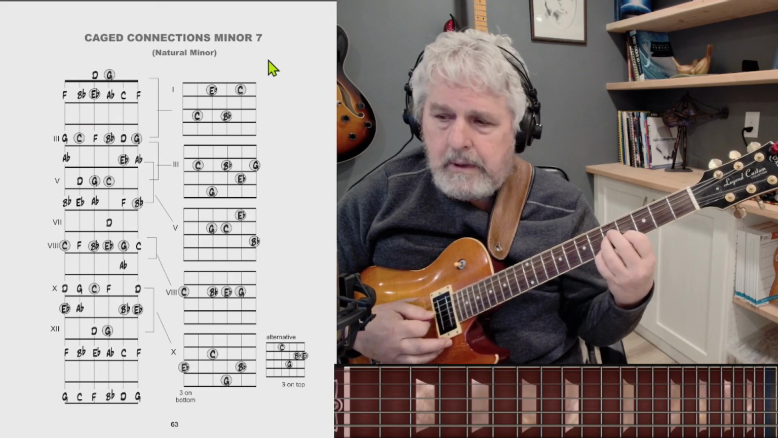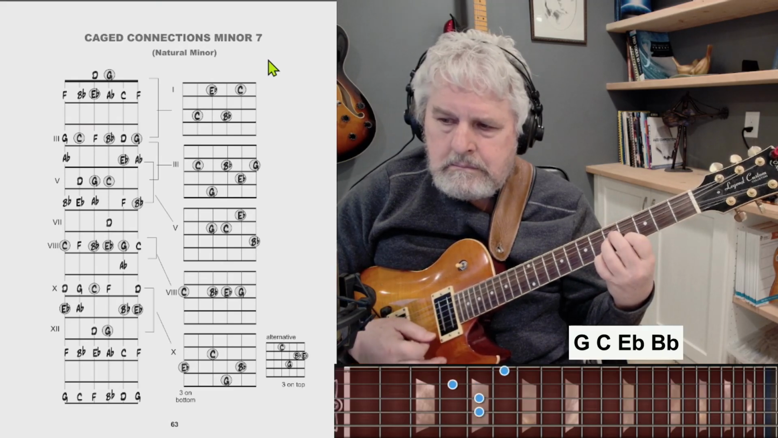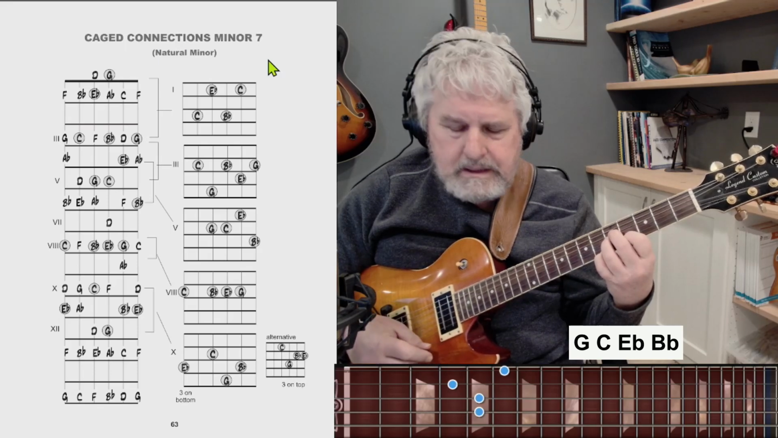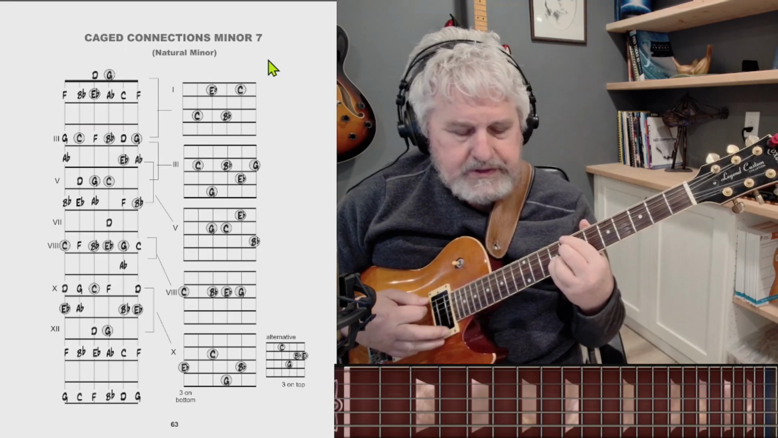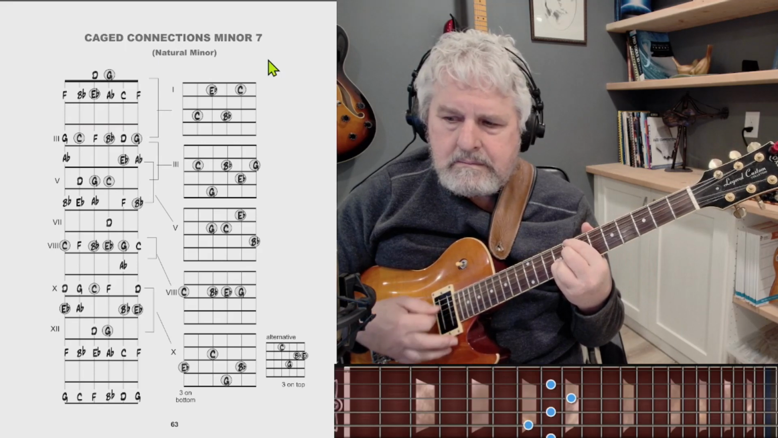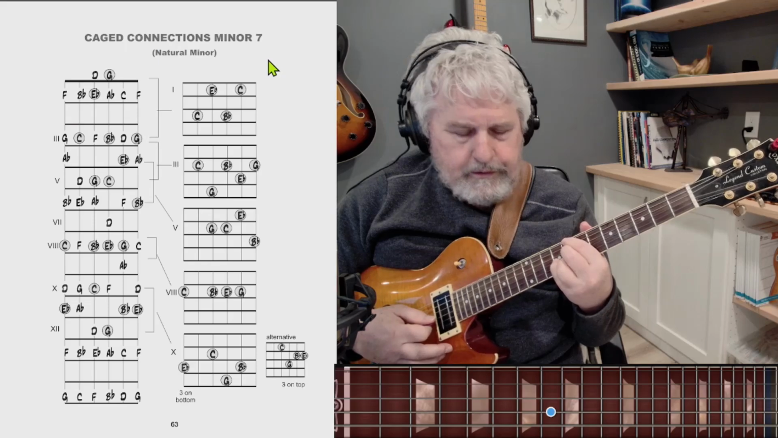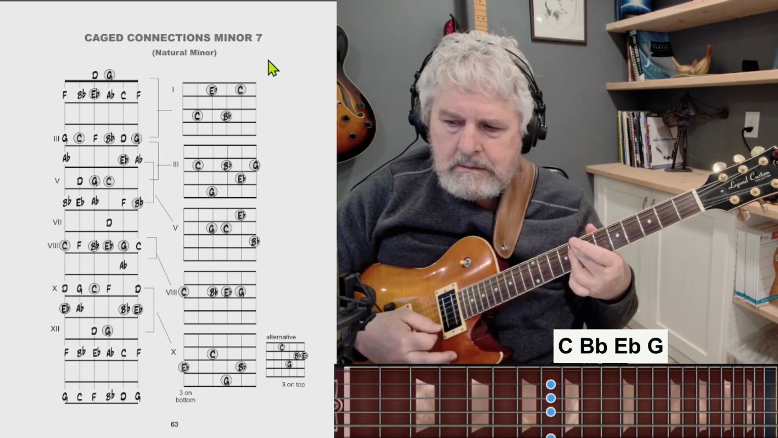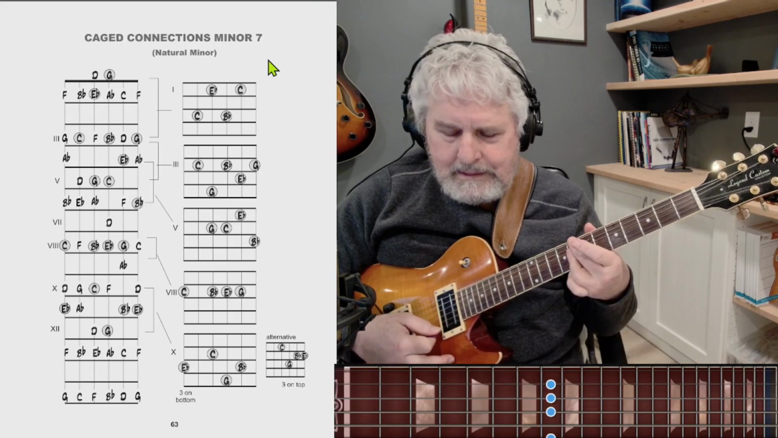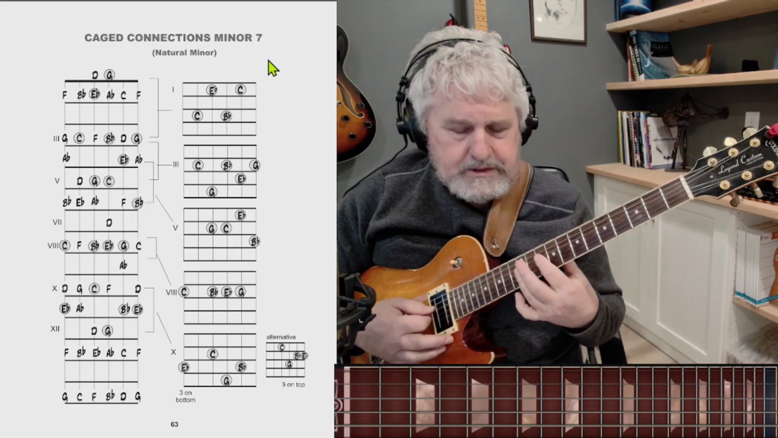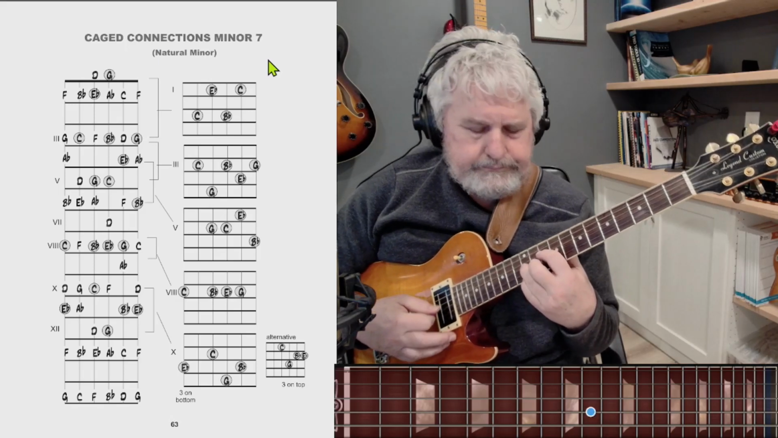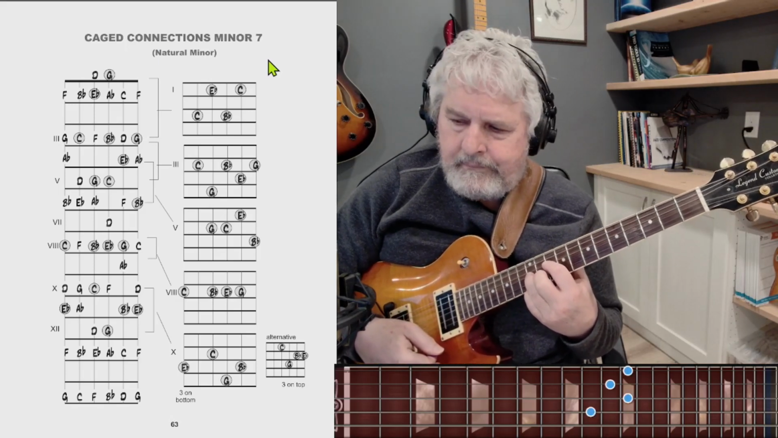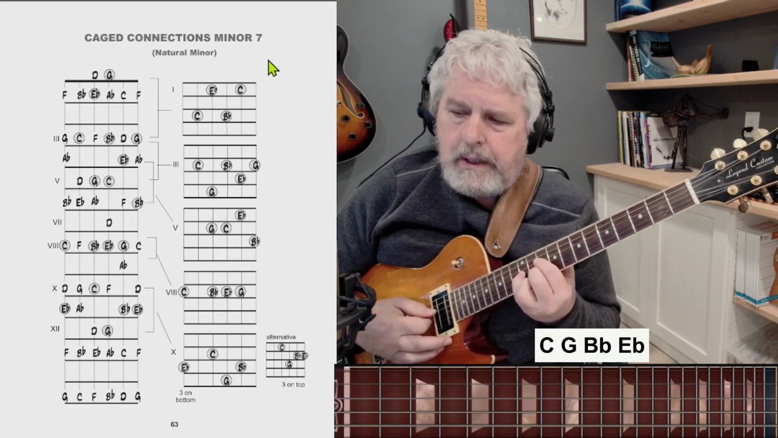Lower the third to make it minor. That's a nice one. And here's my C7. Lower the third to make it minor. And here is my C7. Lower the third to make it minor.